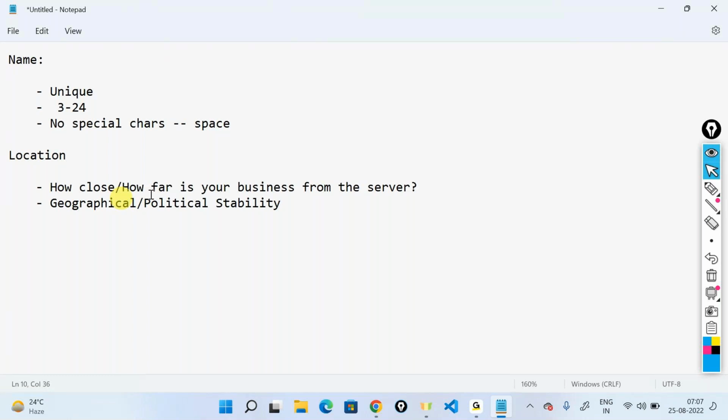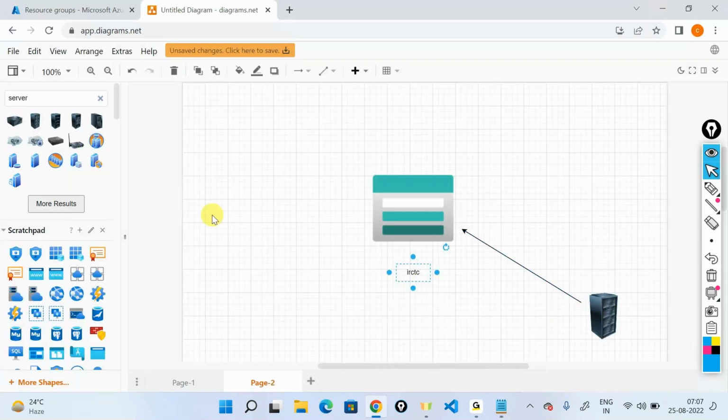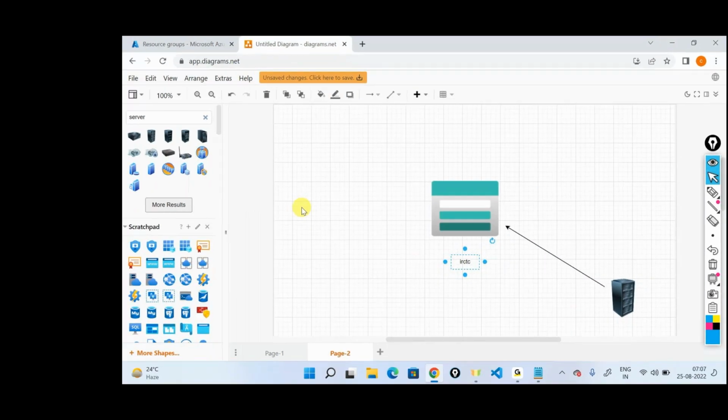Let's imagine the same service called IRCTC, but not for India. Let's say it is for Afghanistan, Africa, whatever it is. The region is geographically or politically very unstable. There is no government, there are a lot of wars and so on. If there are a lot of wars, even Microsoft cannot guarantee that the data center will be up and running.